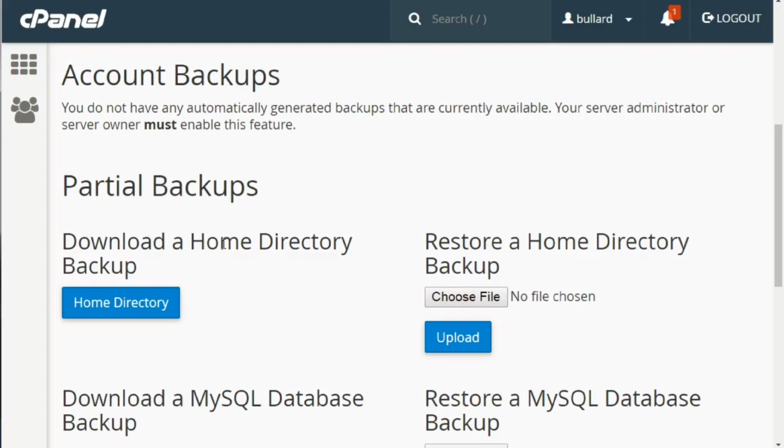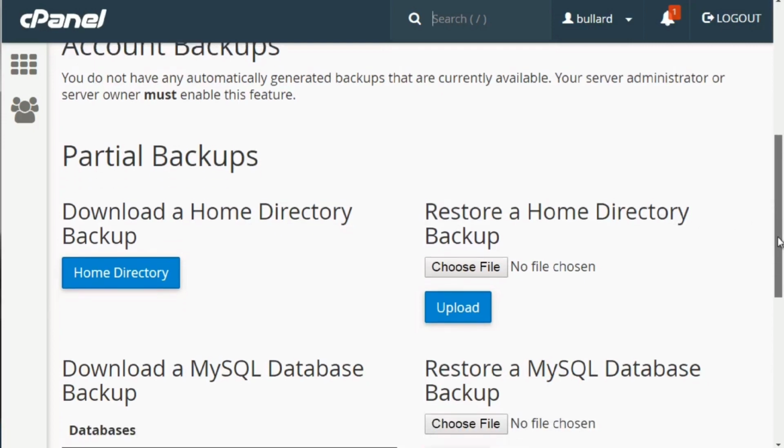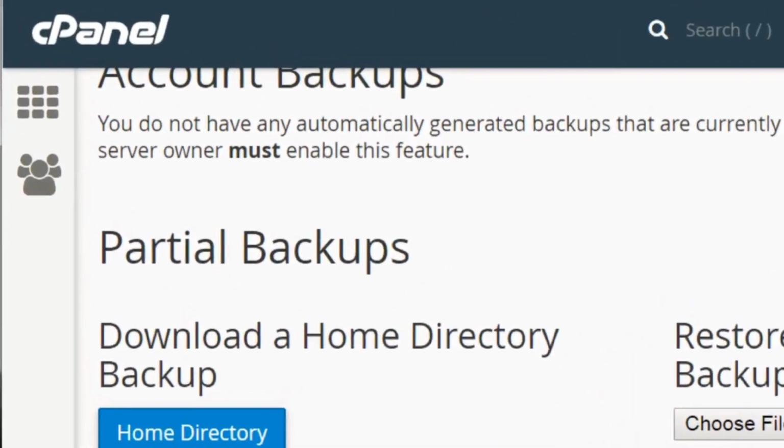I don't want to download the emails or everything else, the MySQL databases and all that. Now, you can also download the MySQL databases separately. Let's say that you already have everything. You just want the database. Well, that gives you the option to do that.